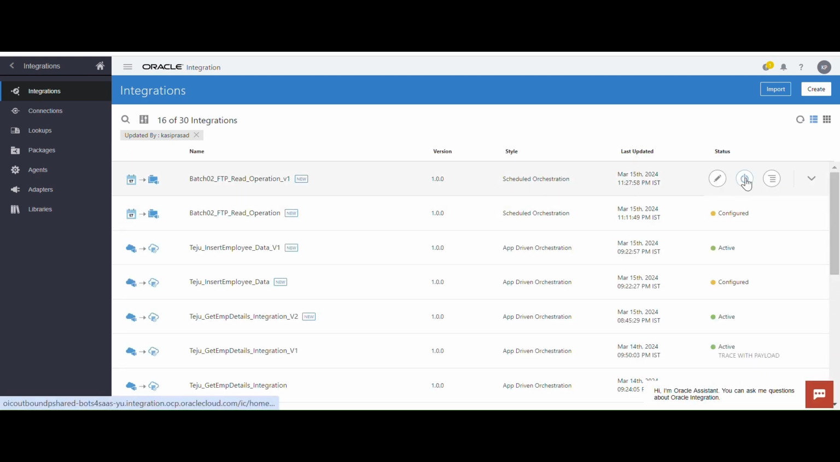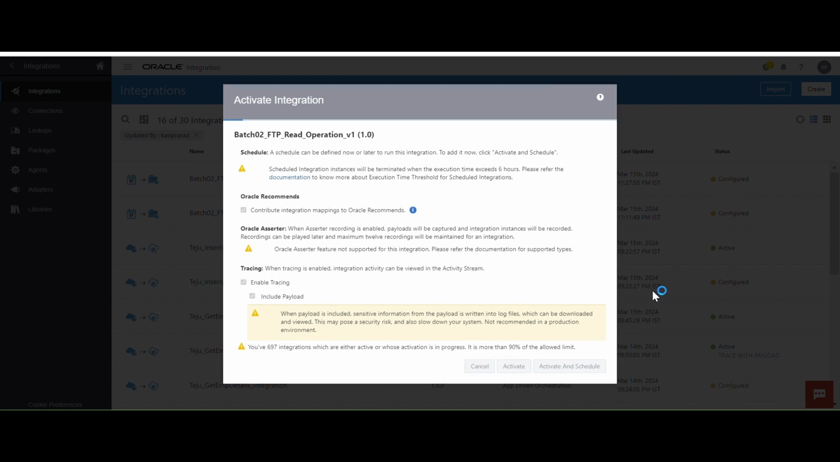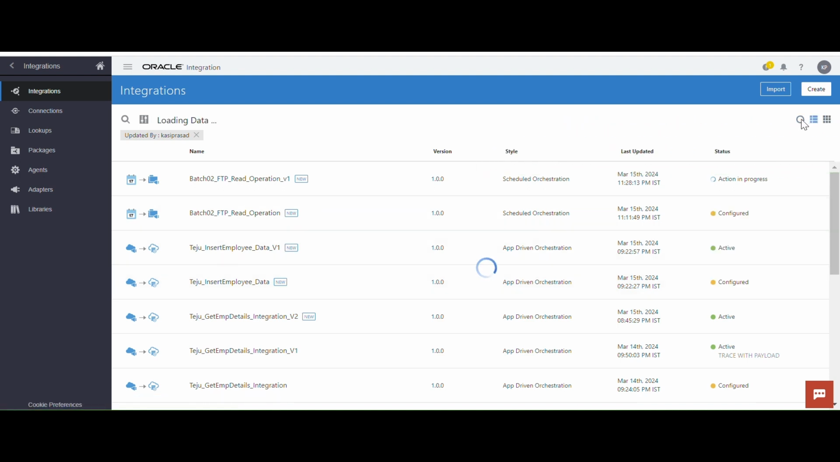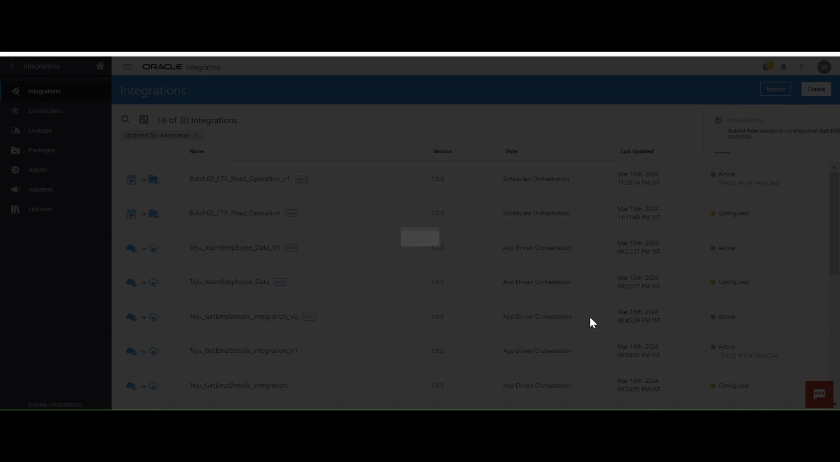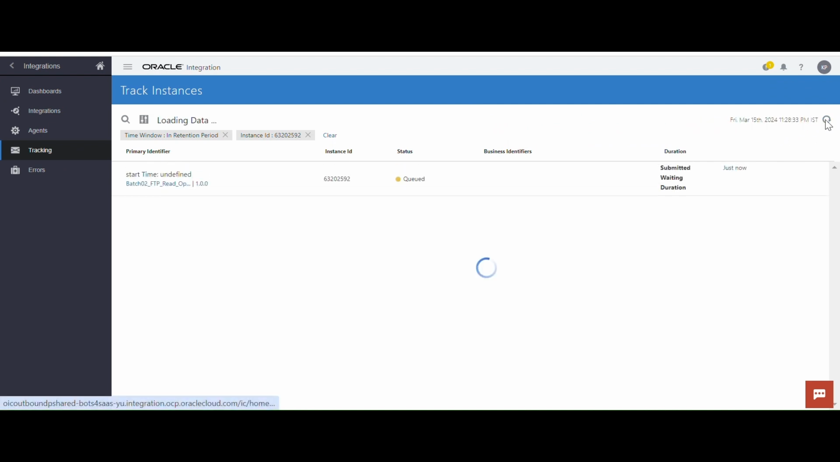Let me activate this integration. Include the payload, click on activate. Okay, click on refresh. Let me run this integration. Submit now. Okay, submit now. Let me see. Now it's succeeded. Click on here.